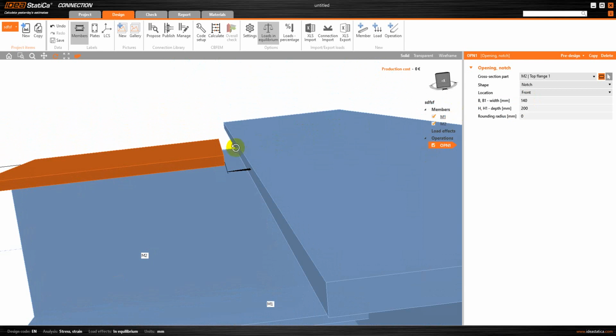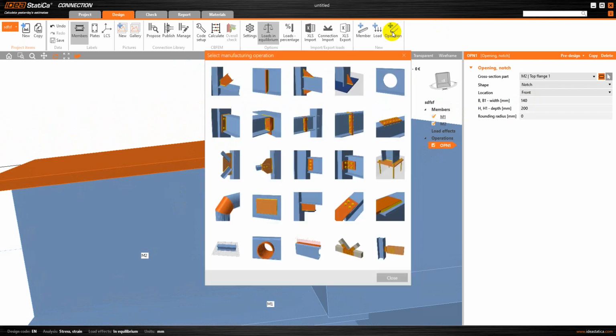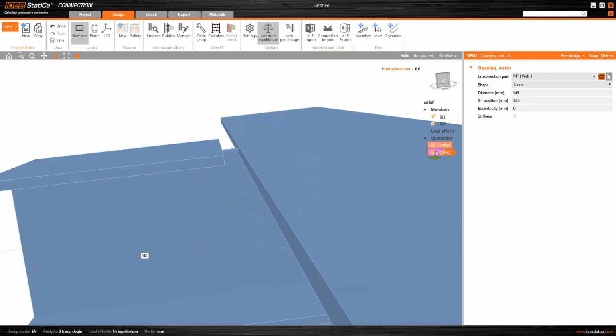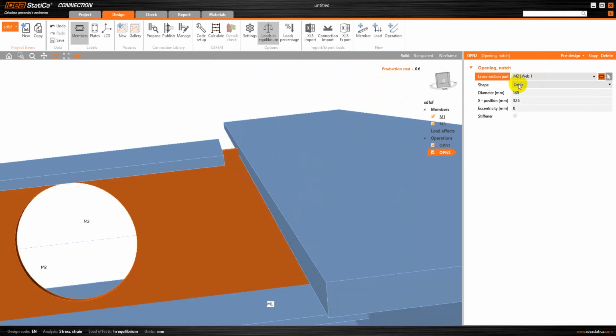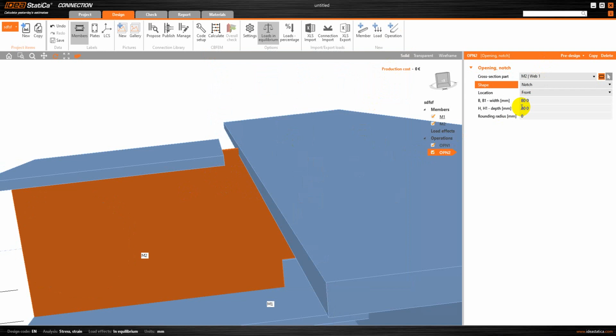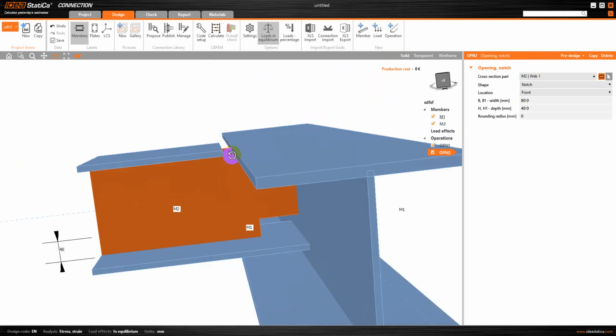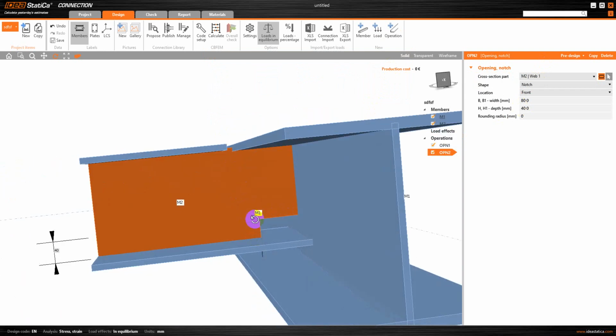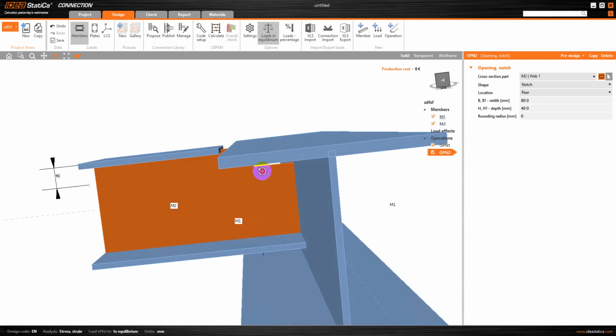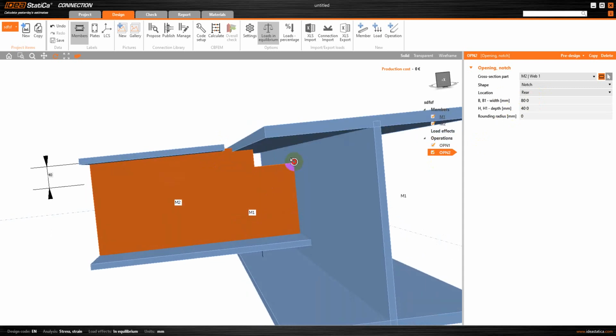And then again, we need to create knots in the web. This is for flange, so we need to create knots in web. Just go to operation, knots. It is M2 web 1, and then shape knots. If we do it like this, we can see the knots has been created on this part, but we want the knots on this part. So what we can do is location, rear. Rear means on the back side. Now you can change the knots.